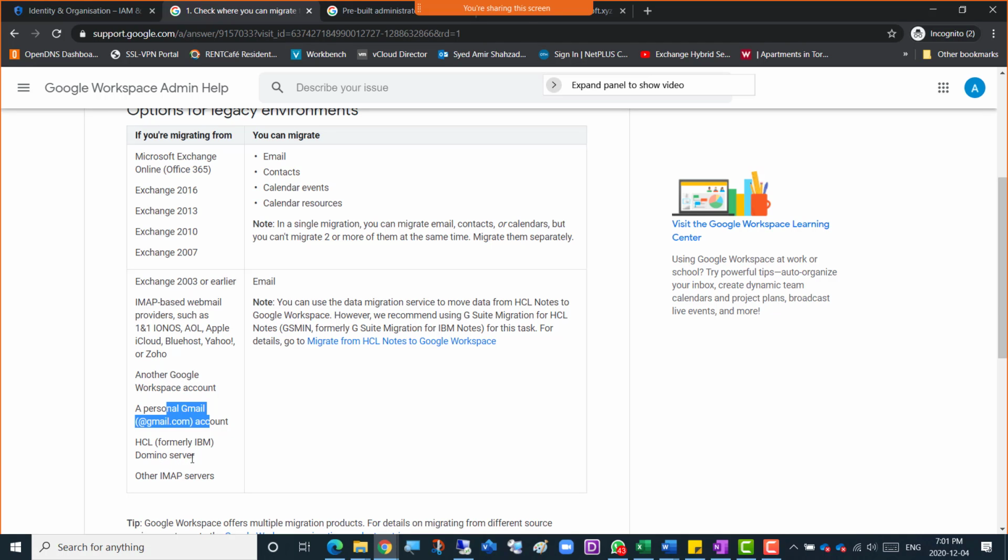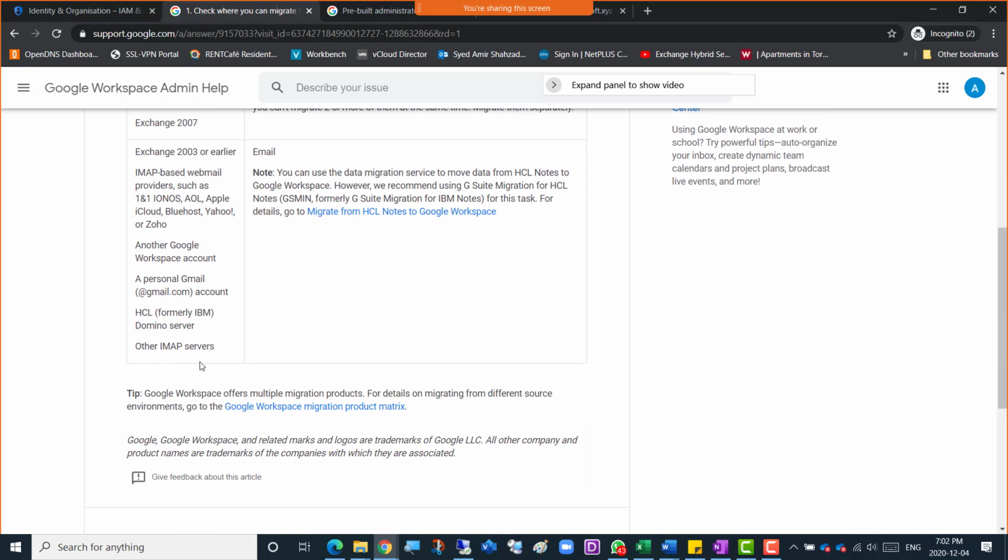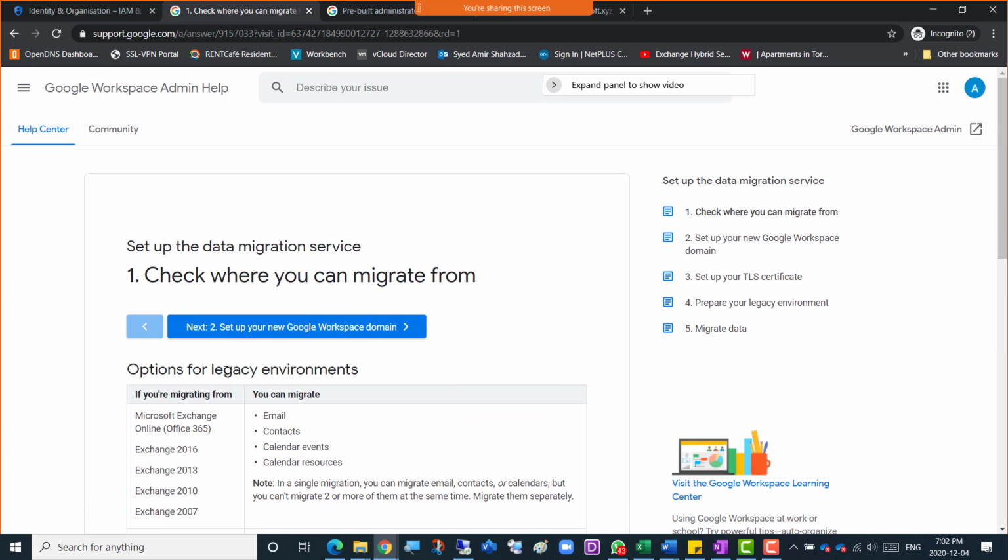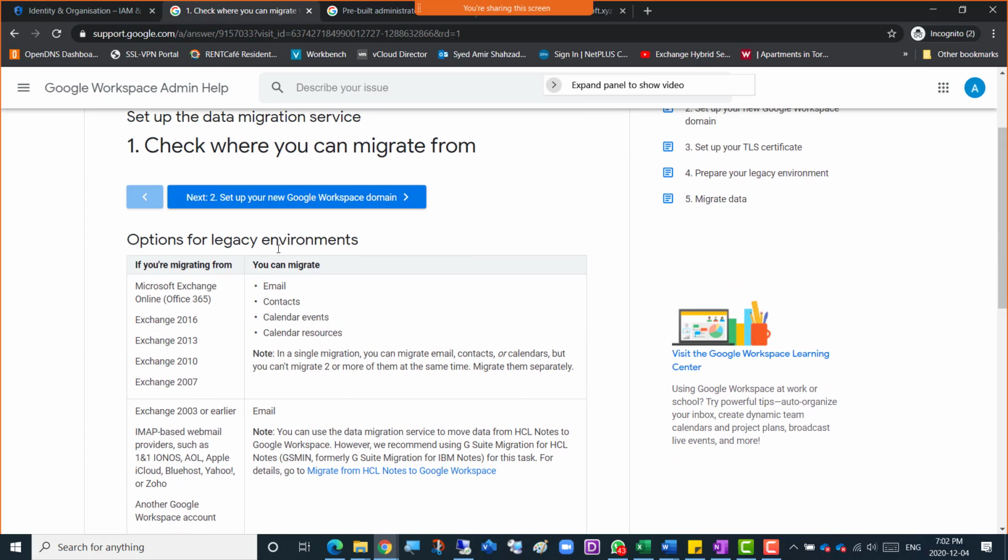and HCL, formerly IBM Domino server. Wow, hey, its new name is HCL. Domino's used to be a famous email solution from IBM. And when I was in Scotia Bank, we had Domino's as well. There was a Domino's administrator there handling inbound and outbound email for the bank, going through Domino's. Other IMAP servers, and that is just other email servers that can let you download emails. Okay, so anyway, this is a scenario here, options for legacy environment.